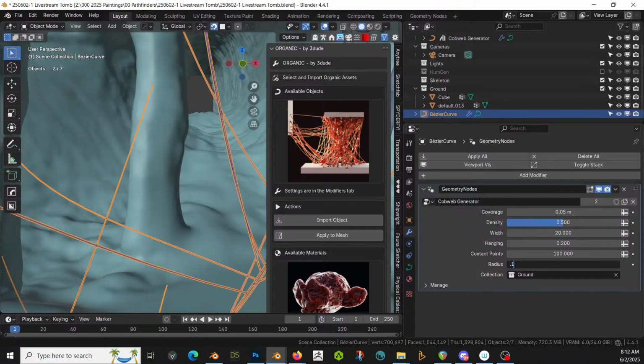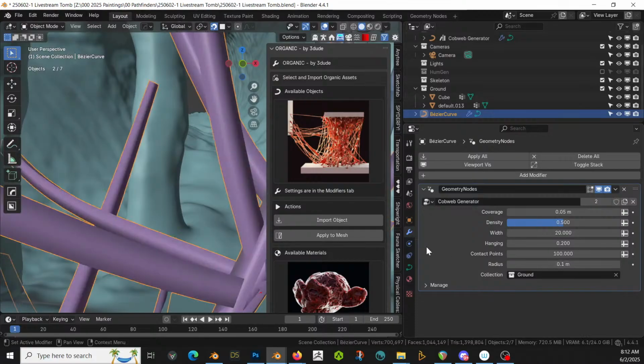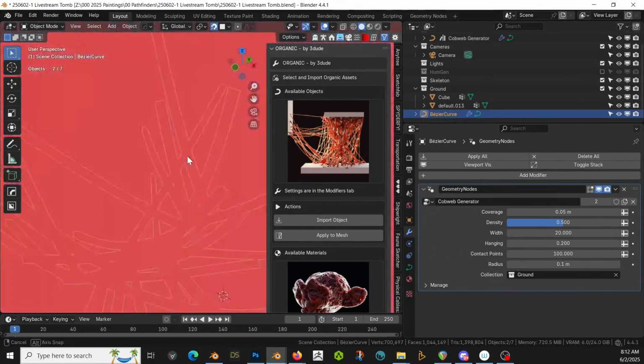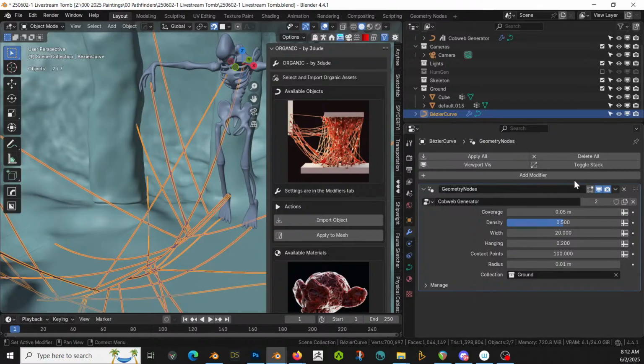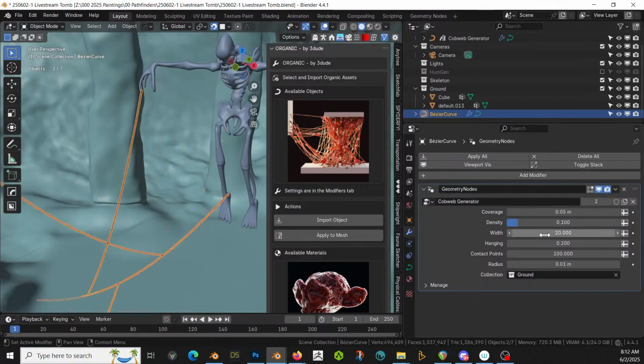Radius of 0.1. That should make it thicker. Yeah. See, that would make it way thick. Don't want that, but that'll work. And then density, cut that down. That decreases the number. Yep. Width, that's just how far out it will go. Hanging, it's our angle. Yeah. So it doesn't hang as much.